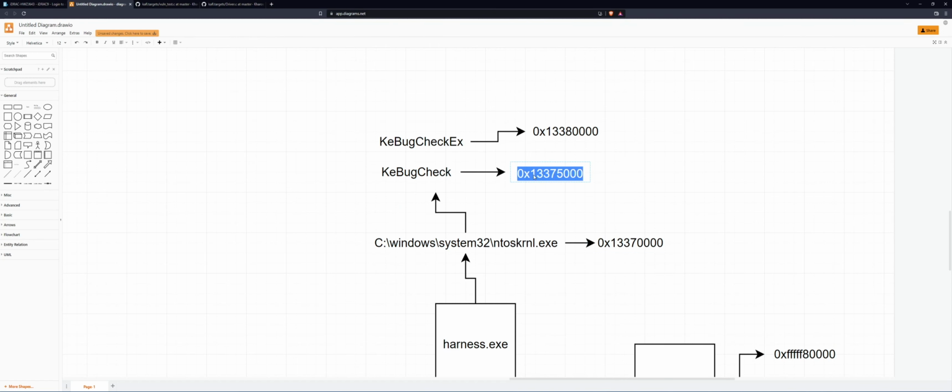So this lives at 0x13375000. If you grab that value and subtract the base address from it, we get the offset. So in this case, it would be 0x13375000 take away 0x13370000, and what would we get there? We would get 0x5000. And the offset for KeBugCheckX from the base address would be 0x10000. That would be the offset.